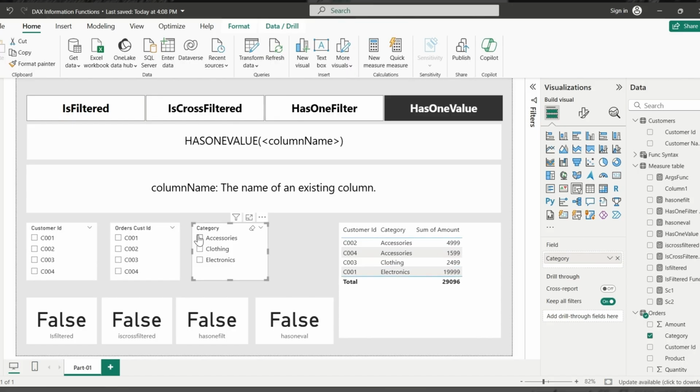So that is why it is returning false. Okay. HasOneValue answers the question: after all filters are applied, do I see only one value? If yes, it returns true. Otherwise, it returns false. Okay. So now we are clear about these 4 functions. IsFiltered and IsCrossFiltered answer the question, is it filtered or not? Whereas HasOneValue and HasOneFilter answer the question, is there exactly one value? So not 0, not multiple, only one.